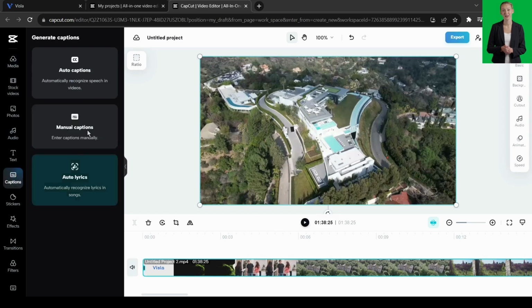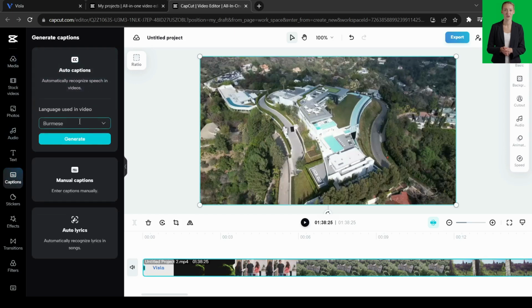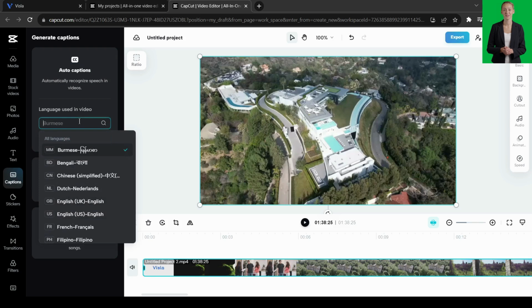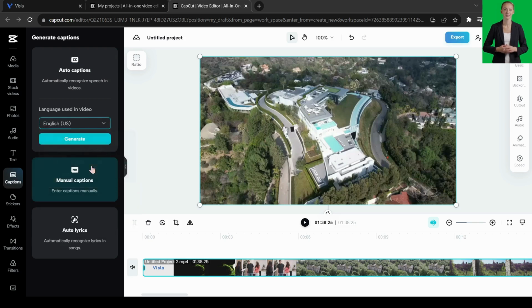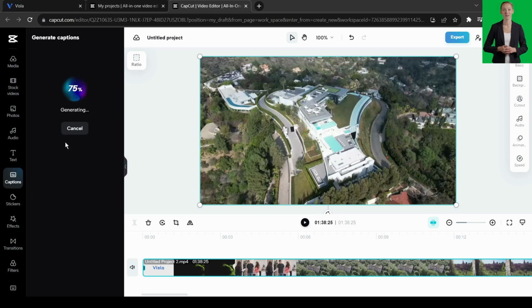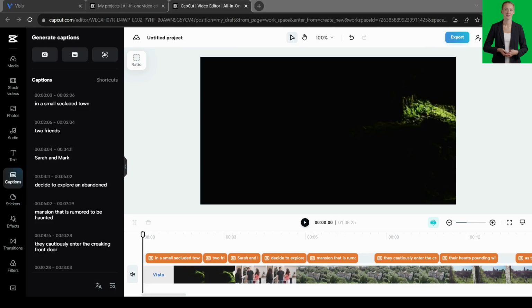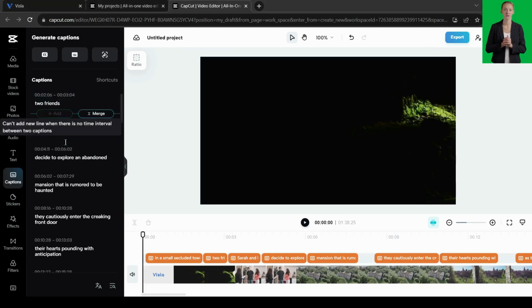You can generate subtitles in more than 120 languages in CapCut. After selecting the language, hit the Generate button. CapCut generated the caption within a second. Now we have to customize the caption to make it more stunning and readable. Select one caption and go to the right panel. Here you will find 4 options.